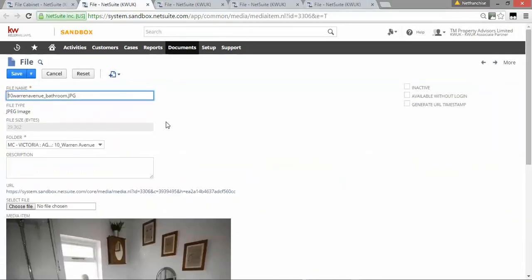When we go into each image, we need to make sure that we tick this box over here called Available Without Login. Unless this box is ticked, your images will not display on the portals.